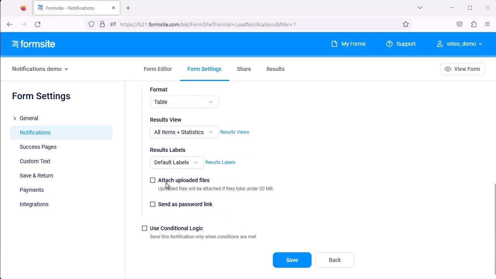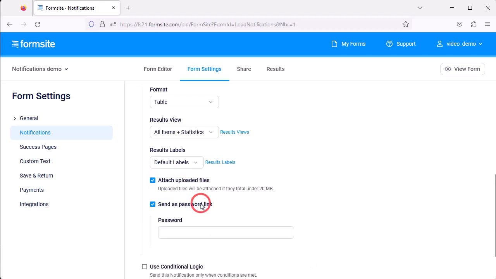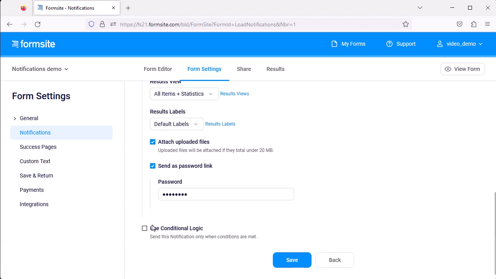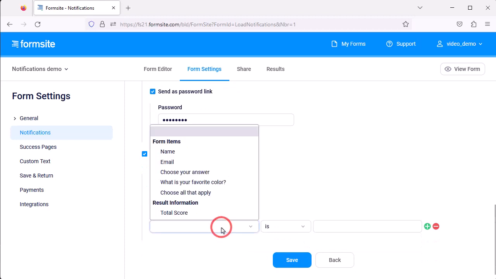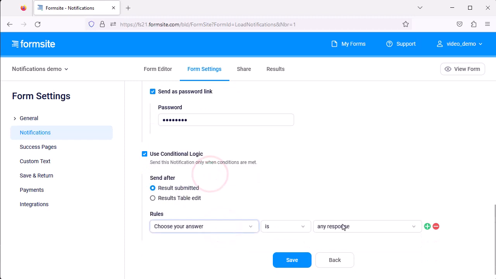If your form has a file upload item, you can choose to attach the uploaded files up to 20 megabytes per email. Every format has the ability to send as a password link that sends as a link and requires the correct password to see the result, which is useful for protecting sensitive information. Conditional logic can be used to set up special conditions for when the notification should be sent based on answers on your form.